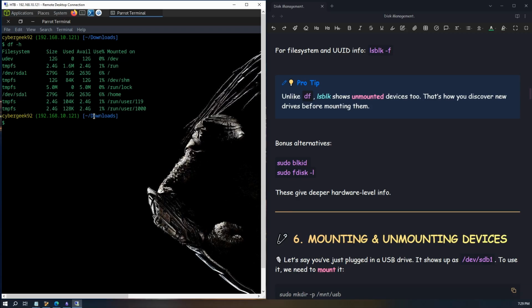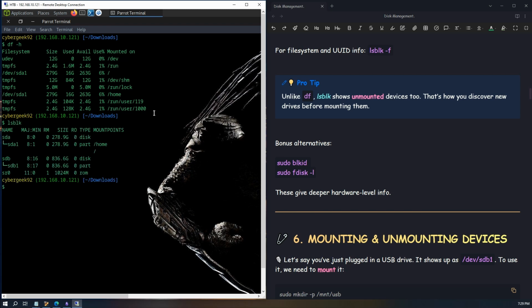Even for this one though, the terabyte disk is not even showing. I guess I didn't mount it in here. Let's do lsblk. Yeah, so I have two disks.